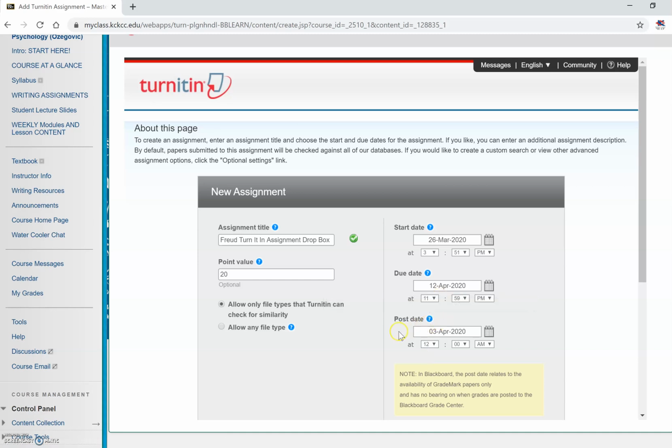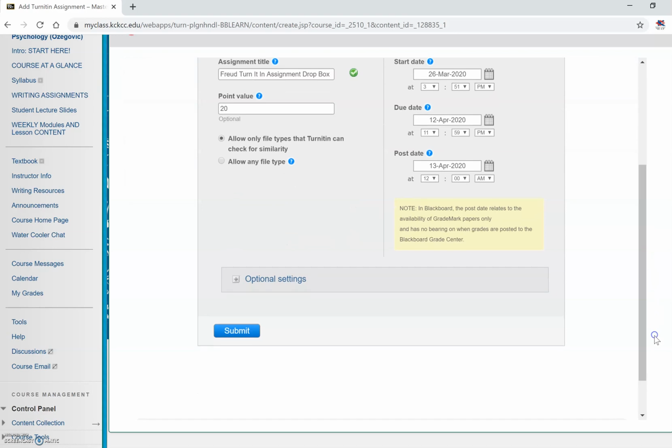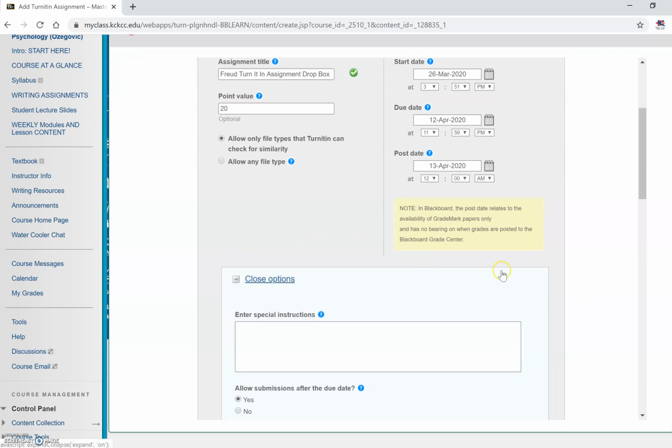This post date is when students can start viewing the feedback for what you've graded. So for example, if you have students turn in early work and you start grading it, but you don't want them to view that feedback until after the due date, then you want to make the post date after the due date. So as I mentioned earlier, there's lots of optional settings. So here's kind of where they are.